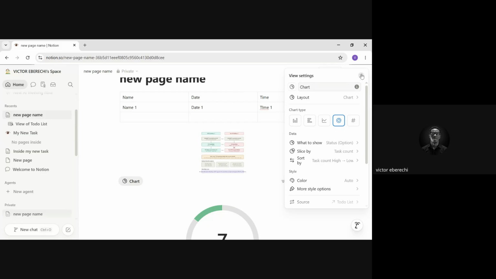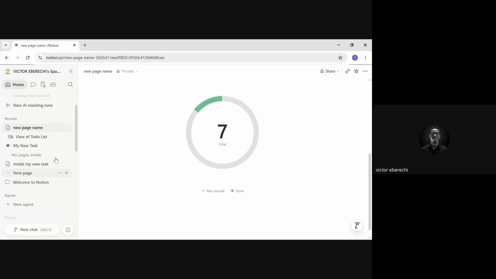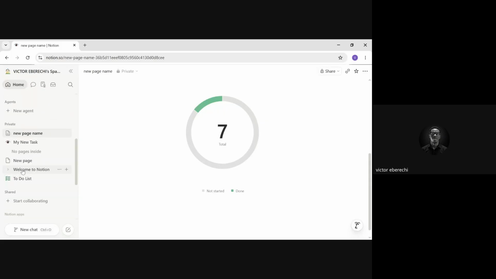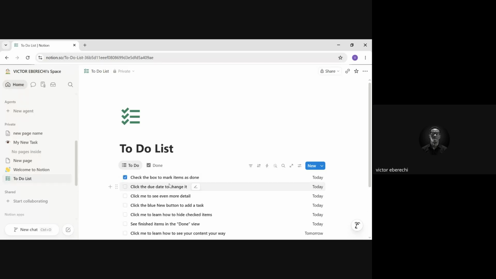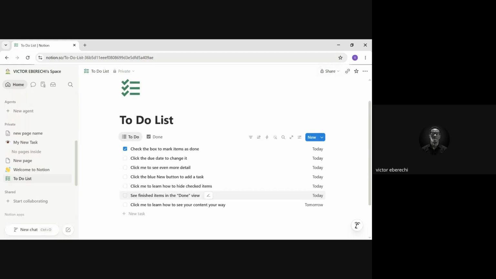Now we have this. If you look at this, you're going to see not started and done. Now let me show you something. If I come to private and then open my to-do list, you're going to see I have 1, 2, 3, 4, 5, 6, 7. These are an already existing database in my Notion environment. So anywhere I try to create a chart, it detects that a database exists. In this to-do list, I have that I've done this, I've done that.